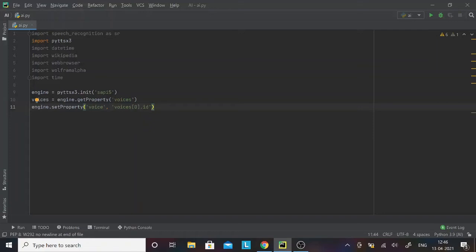Okay, now we have created a voice for our module. So we want our module to talk. So we are going to create the speak function. This is to define a function called speak, which allows the AI to speak.